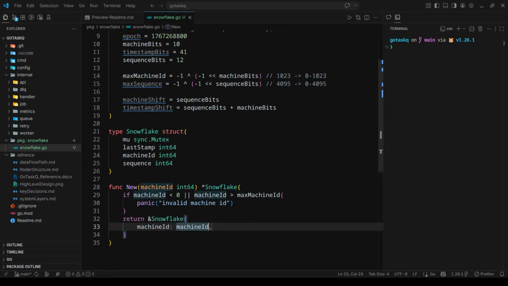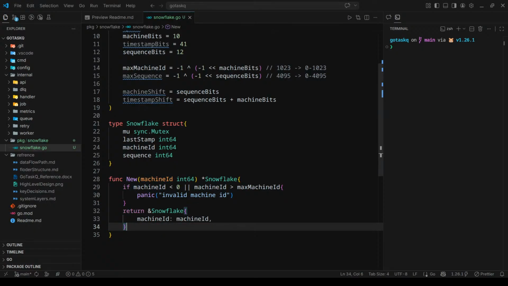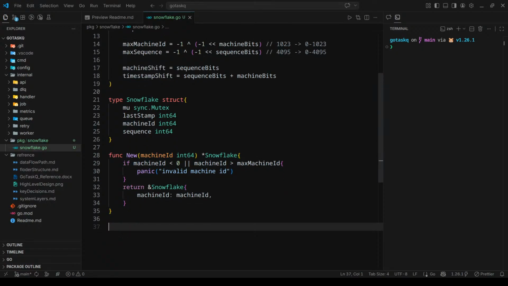Okay, next, after that we can use the functions for the struct. Next we can generate a function. We have to create a function for getting the current milliseconds before starting the Snowflake ID generation.